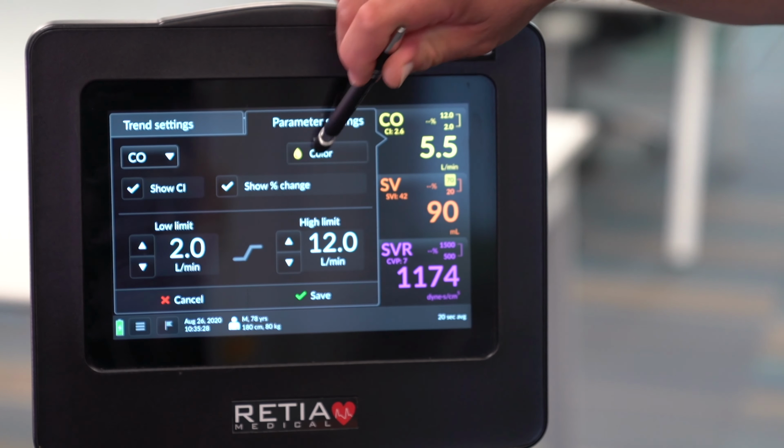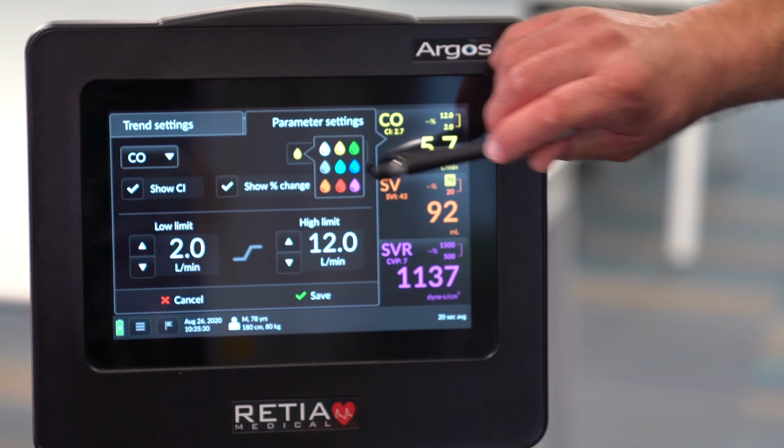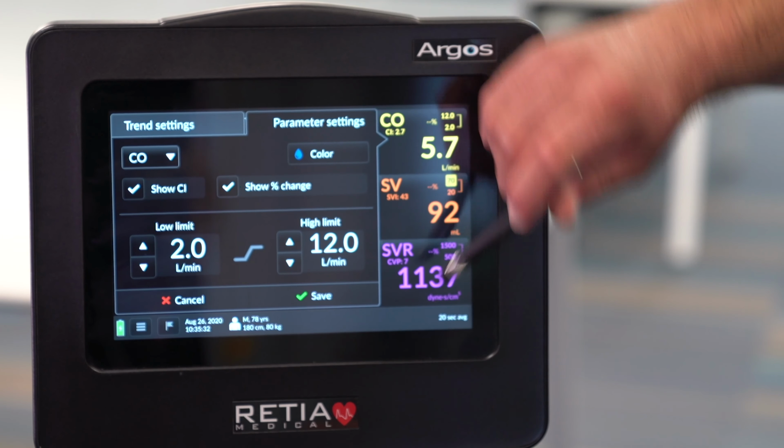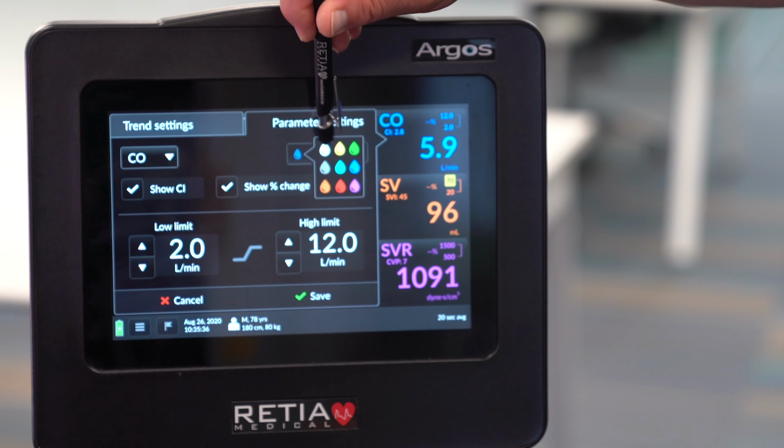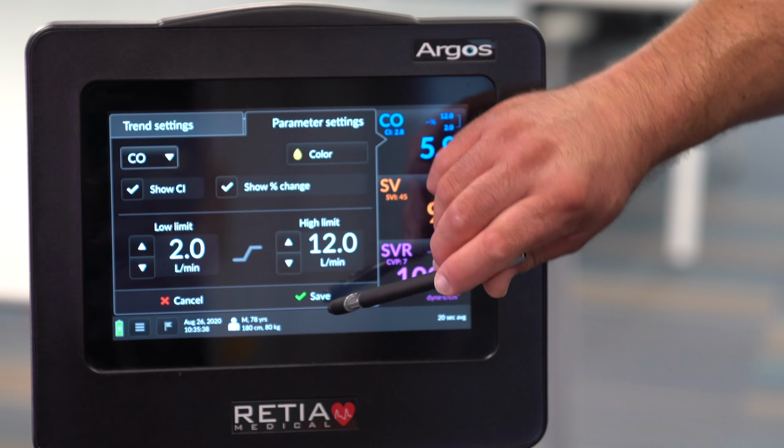Each parameter can be tailored to suit your particular color palette. If you want cardiac output to be blue, you simply activate it that way. If you're accustomed to seeing it in yellow, you can go back to the yellow color, and so forth.